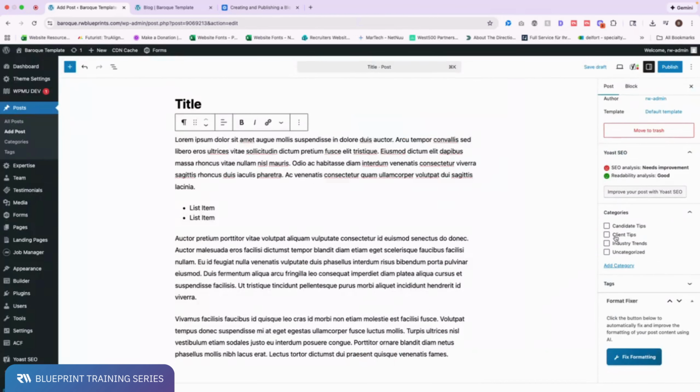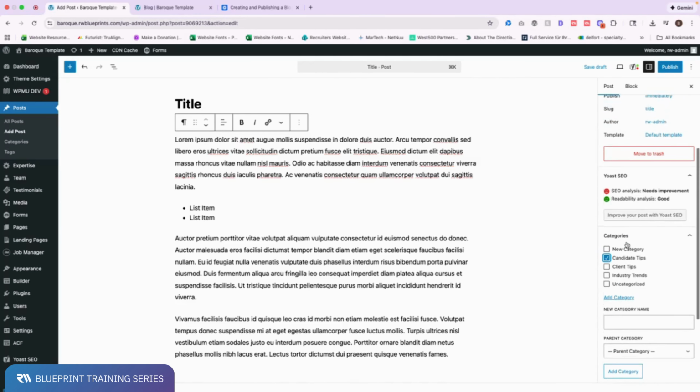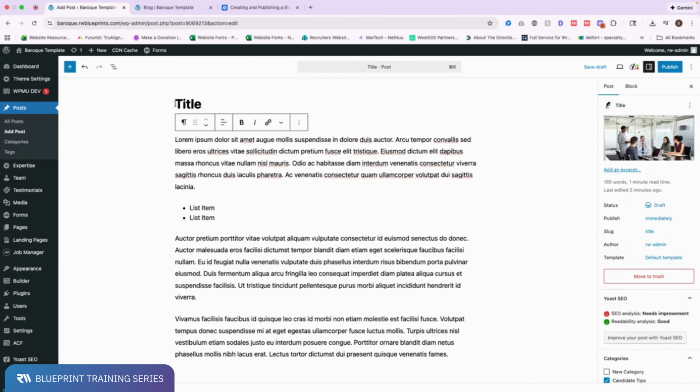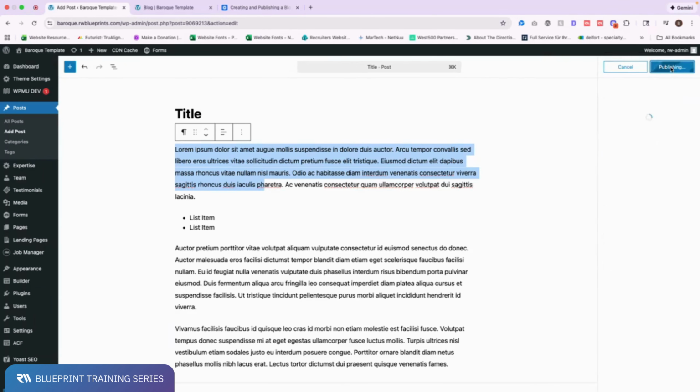Now there's one more thing we can do before we publish it. We can start categorizing it. So I can just click any of these categories that I want it to be in, or alternatively, I can click this Add Category to add a new category. And once I type my new category name, I can click Add Category, and it will auto-select that guy for me. And let's just put this one in candidate tips for right now. And so now I have my title, my content, my featured image, and I've categorized it. It is ready to be published to the front end of the website. So I'm just going to click Publish. I'll hit Publish once more.